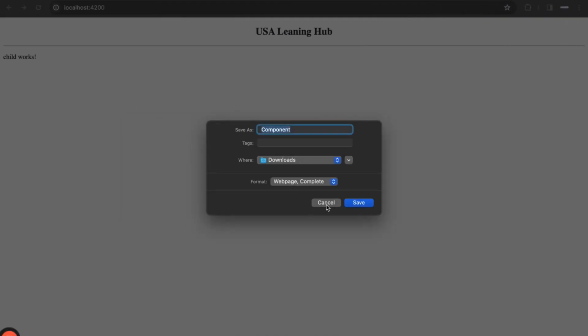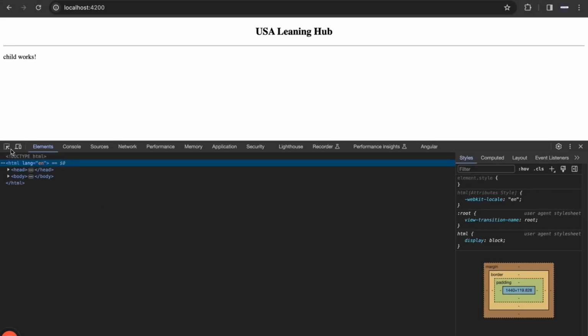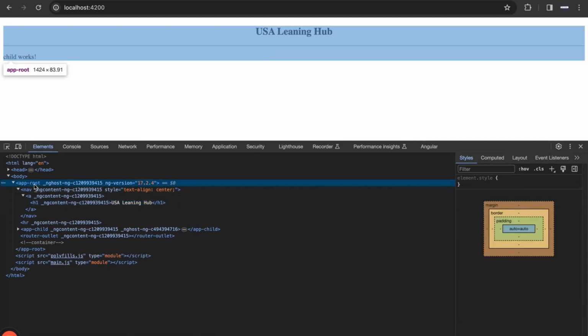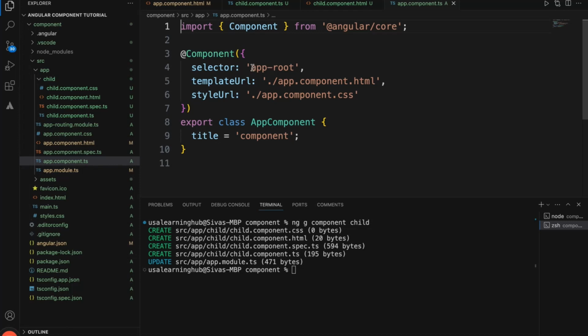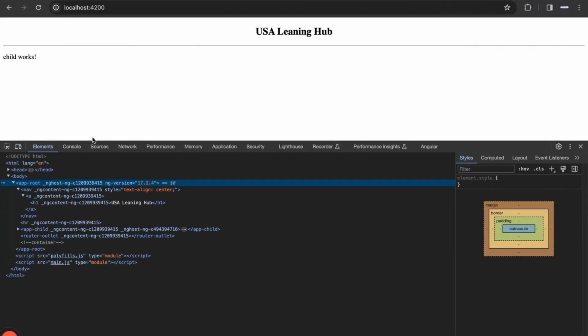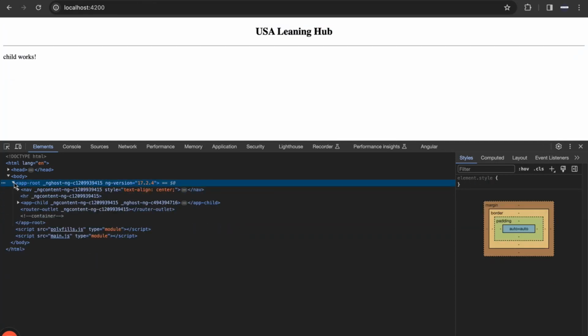How you see parent and child is, if you just inspect and see, under app-root, this is the parent component. Within the parent component we added this child component. That's why under app-root you are seeing the child component. It is within the app-root.